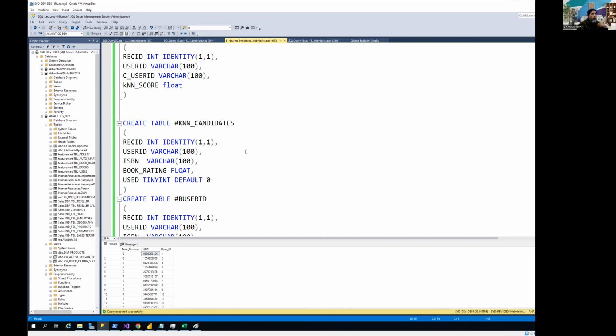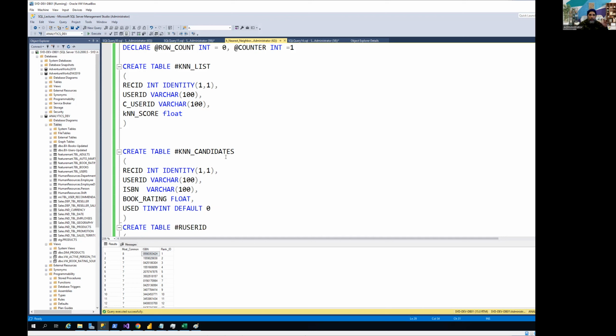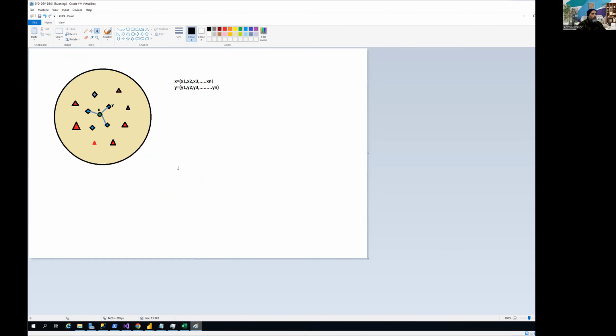Now the second one is the KNN candidates. You can see why I'm using KNN candidates. Imagine we have a point. This guy and this guy have some common interest, so that's why they are coming closer to each other. But if I take, for example, this point, this point has no link with our main point, right? So let me just draw that line.